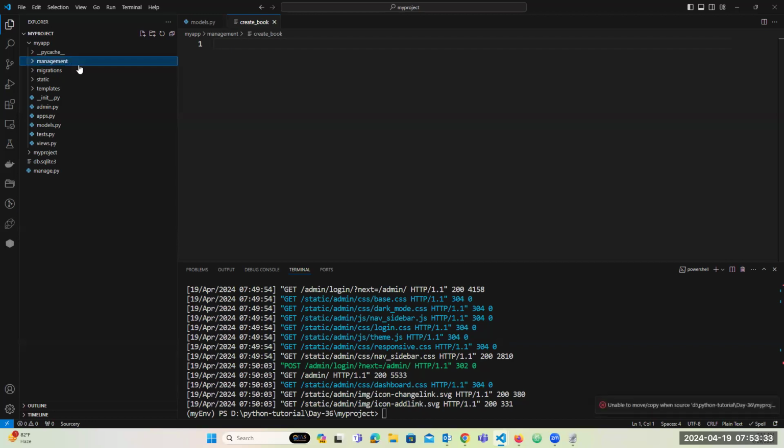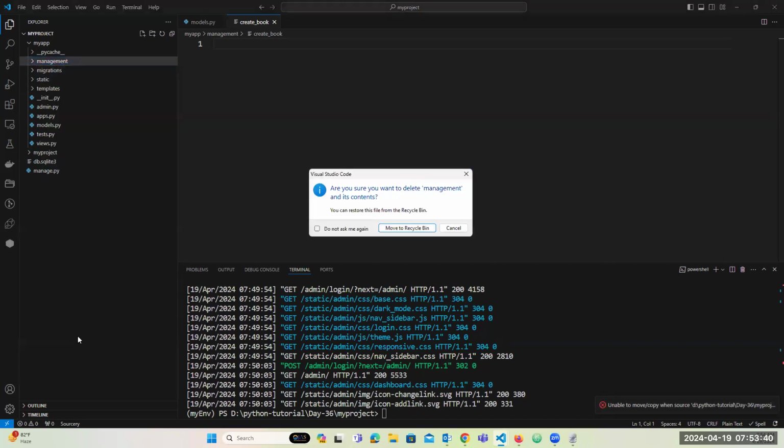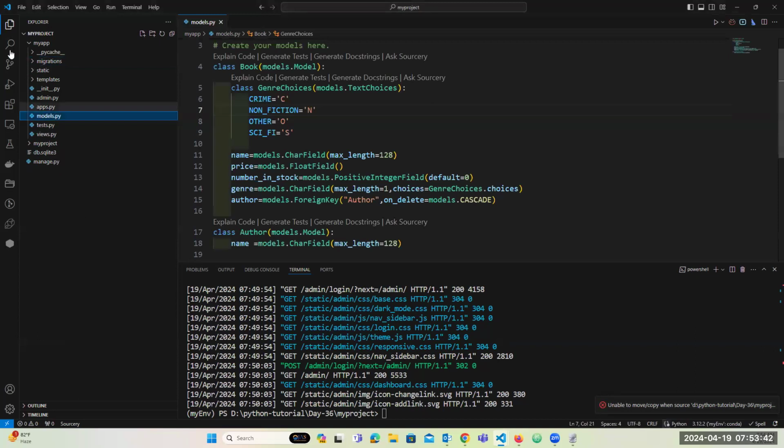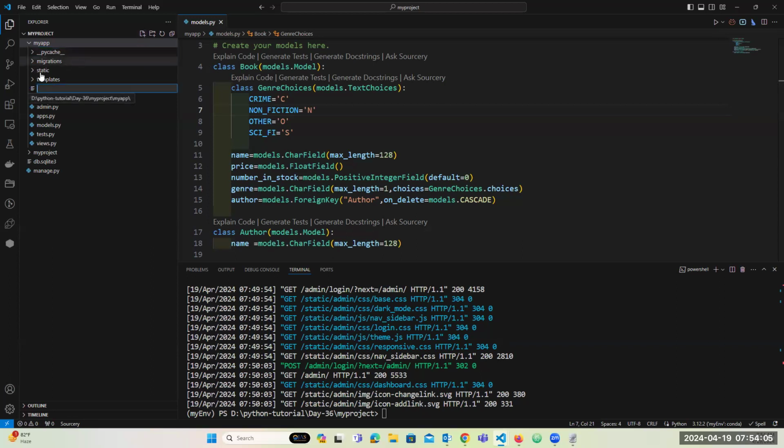Under the commands, what's happening here? I will remove this thing again. So under my app, I'll go create a folder that is called management, and then a commands folder under that.